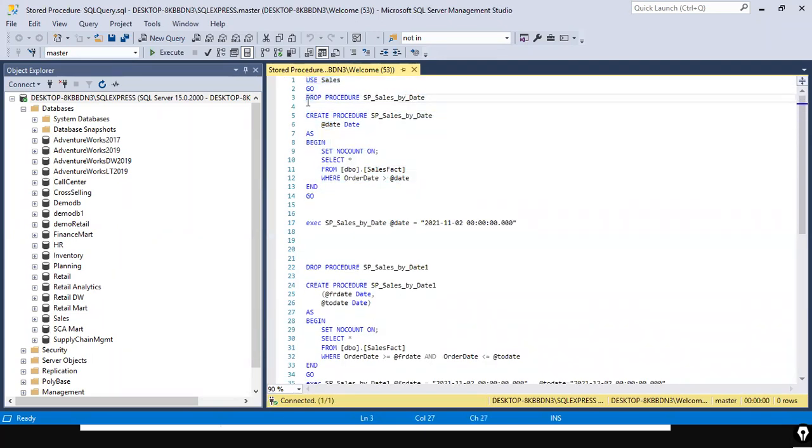I have created a stored procedure. So what is a stored procedure? Why do we have to create a stored procedure? A stored procedure is somewhat like your function, a stored function. We create a stored procedure or stored function for the sake of reusability, for the sake of simplicity.